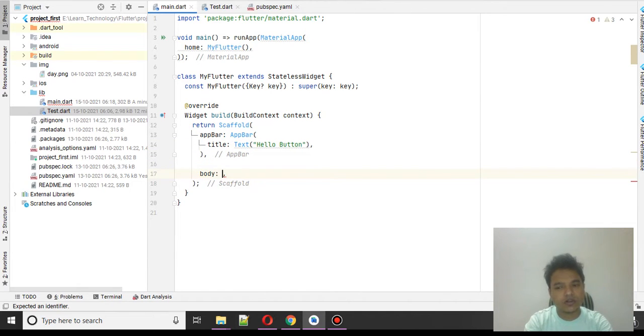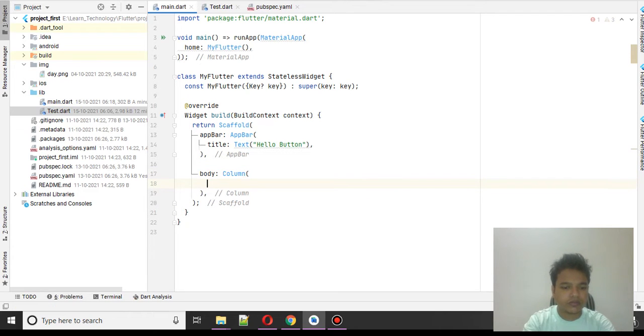What does the body contain? The body contains a container, column, rows, whatever you want. For me, we'll make this simple and short. We will go with a column. Column takes a parameter as children. You can pass the property of children, which contains the list of widgets under the column.